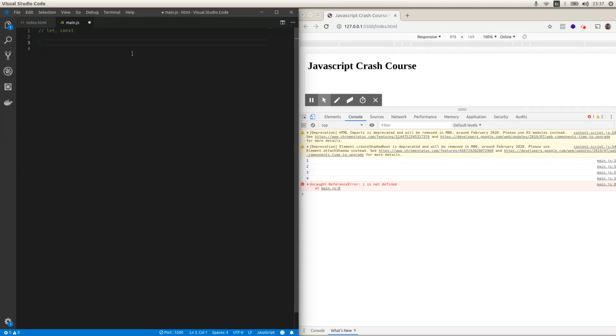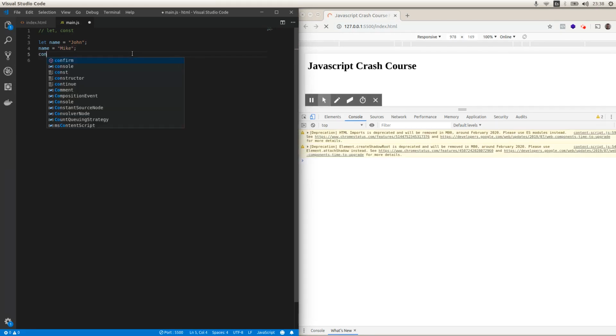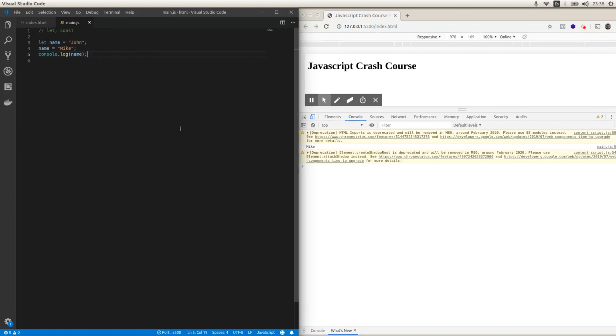Basically, with let, you can reassign the value of the variable more than once. And with const, you can only assign the value once. So for example, if I define let name equals John, and I reassign that variable to Mike, and I do a console.log of this variable, it's all good, no problem with that. It's going to log Mike.